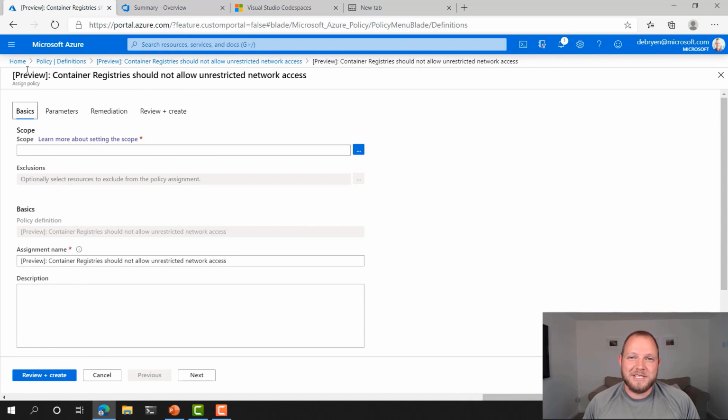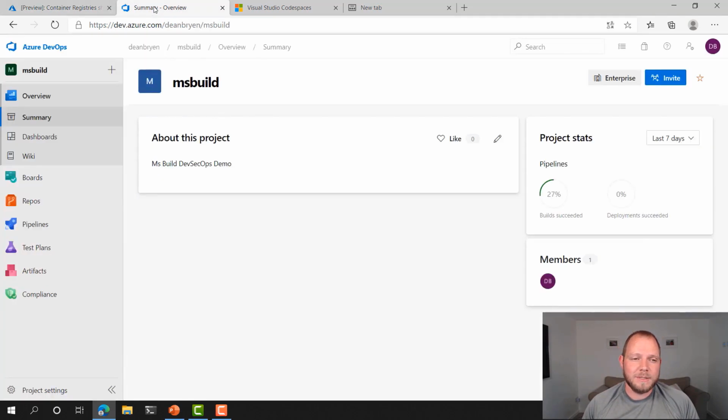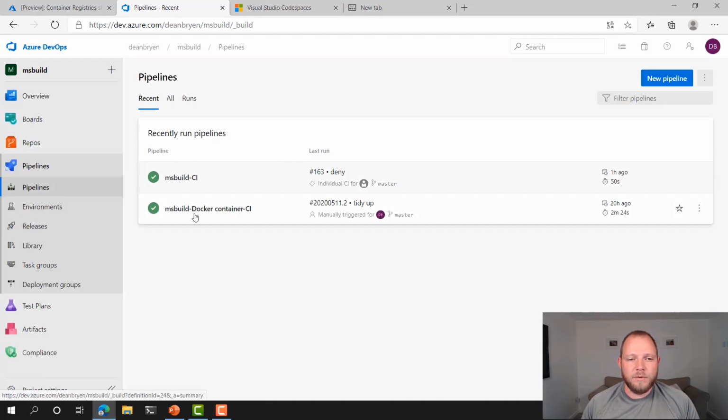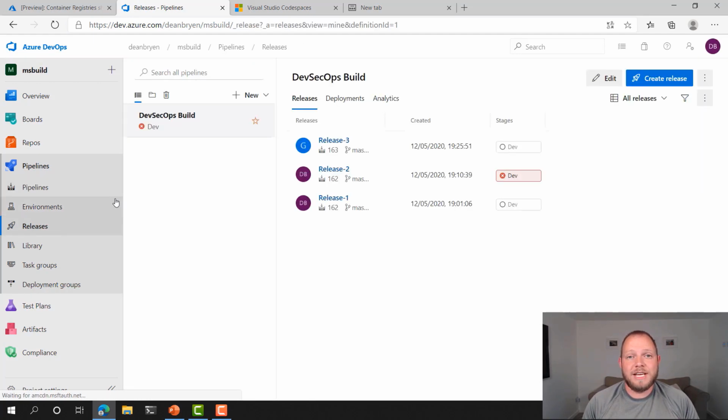Now, where this becomes really interesting is where I can use this within my DevOps pipelines. So I'm going to move away from the Azure portal now and head over to Azure DevOps. And in this project here, I've got some pipelines set up. I've got a pipeline here for building my Docker container and putting it into Azure Container Registry. And I've got another pipeline here for building my AKS infrastructure, my Azure Kubernetes service, and my ACR container with Terraform.